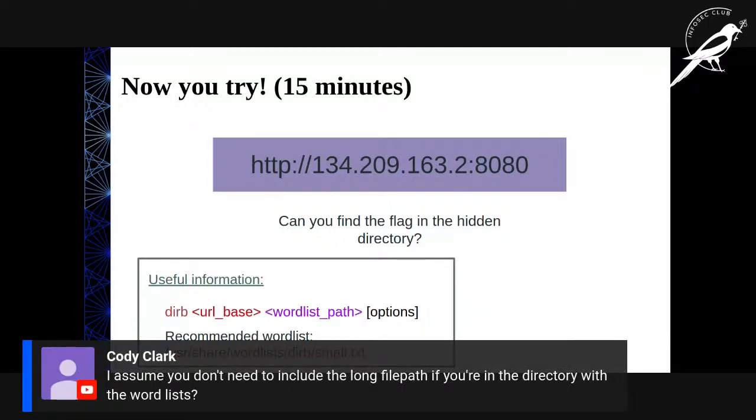Cody Clark is just asking, I assume you don't need to include the long file path if you're in the directory with the word lists. Yep, that's correct. You should be able to just do ./ and then the file name, and that should work. Normally you're not always in the directory with the word list, so it's good to know the full path name. You'll commit it to memory after a while, but you don't need to do that.